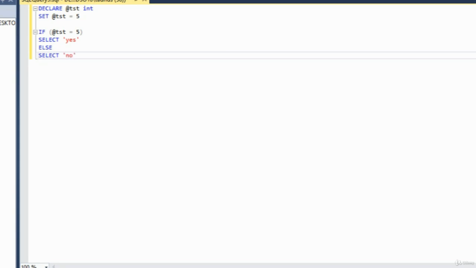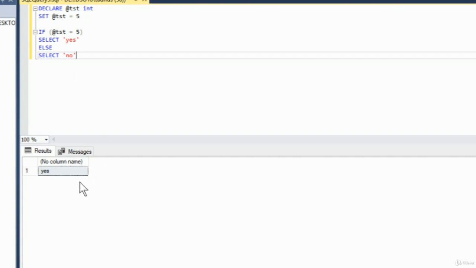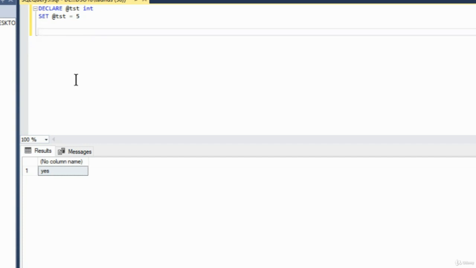And now let's try to run it. As you can see, we get yes. Now it's very simple. It's not that interesting. It's like any other language. But what SQL Server has, a bit more interesting thing that it has, is this case statement. So you can select stuff according to different cases. So let's say we already have those variables, and let's do the case statement.